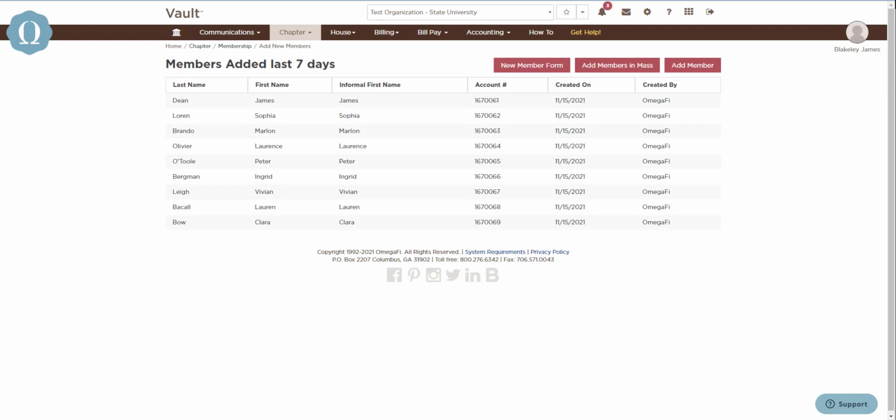Once you've added new members, they're going to show up here on this screen under Members Added in the last 7 days. This is to help make sure that you don't add duplicate accounts. If you don't see the option to add members through Vault available to you, you'll need to add all of your new members via your national database portal.